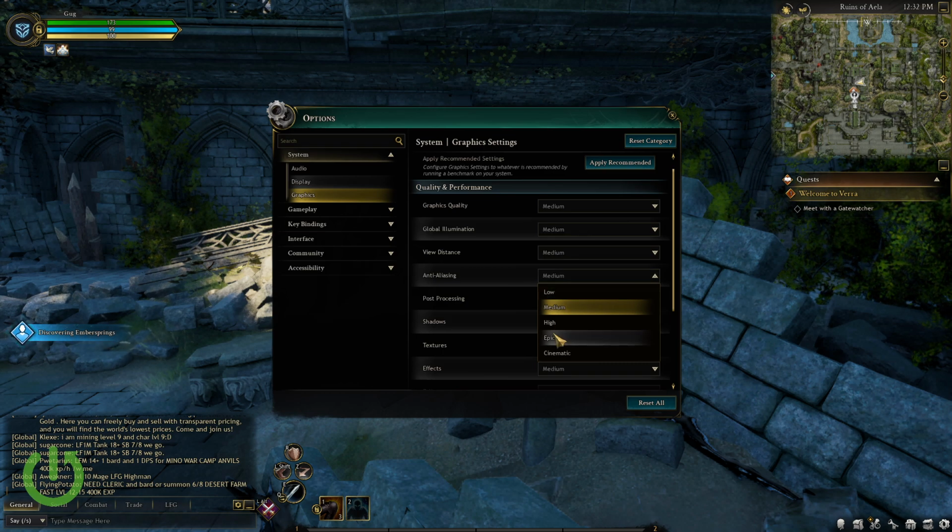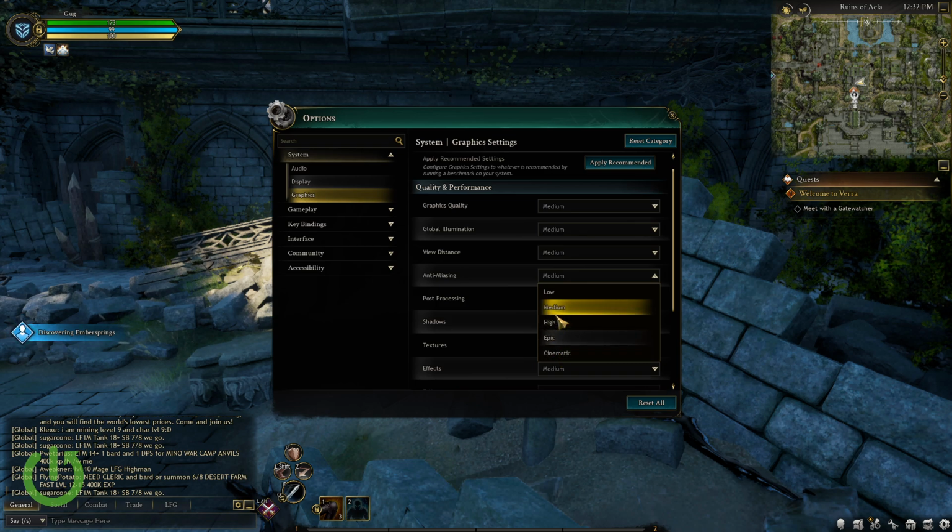Here you can set it from low to medium to high to epic to cinematic. Make your choice. I will leave it as medium, and then simply close the window.